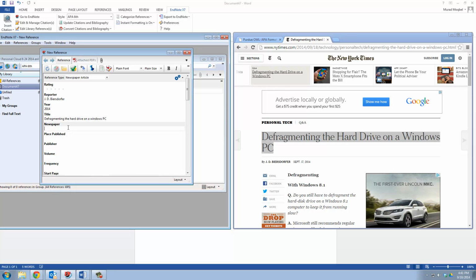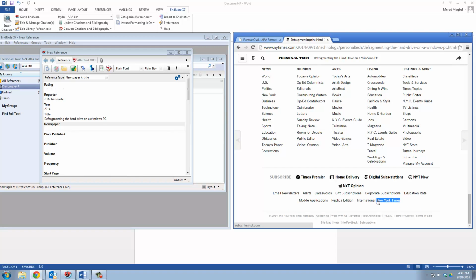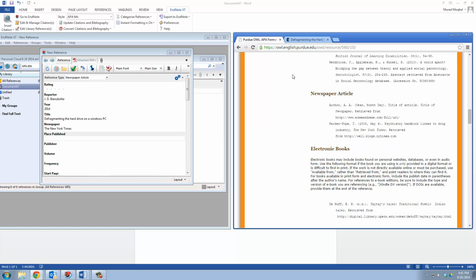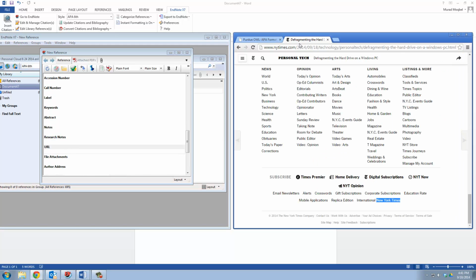So now what is the newspaper name? I'll just scroll down. It is the New York Times. Just to save time, instead of typing, I'll just go here and put the newspaper name, the New York Times. Place published, it's not required from us. Publisher, not required. What is required when we scroll down is the URL. So I'll just copy the URL from there and paste it.